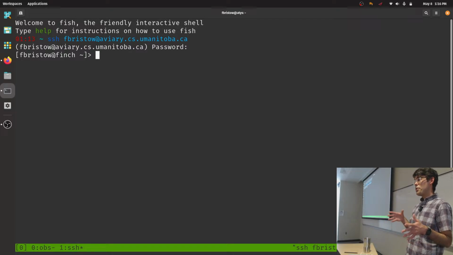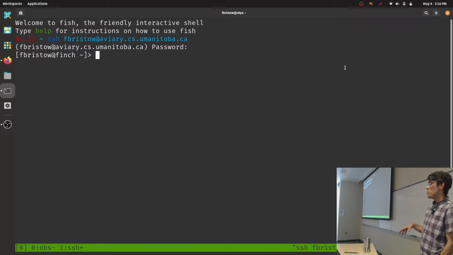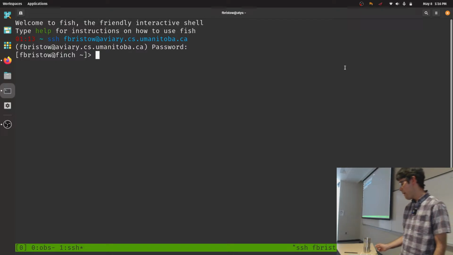This is your to-do for today: figure out if you can log into Aviary, because this is how you will submit assignments. If you can't log into Aviary, you can't submit an assignment. So please make sure that you can accomplish that.